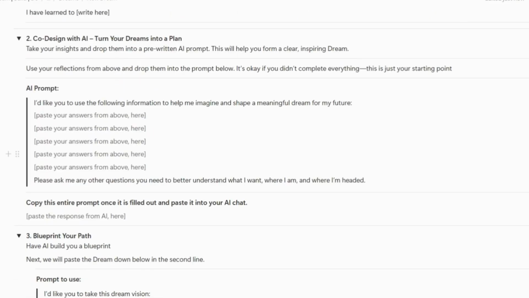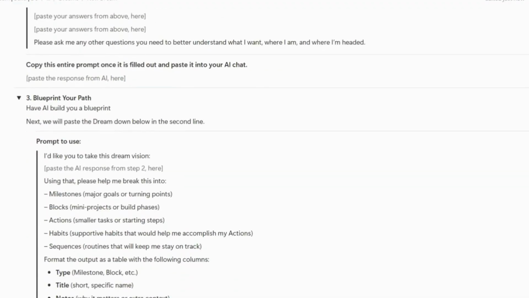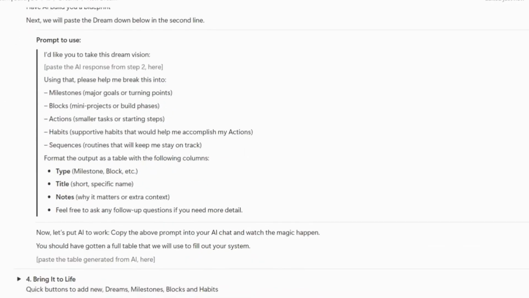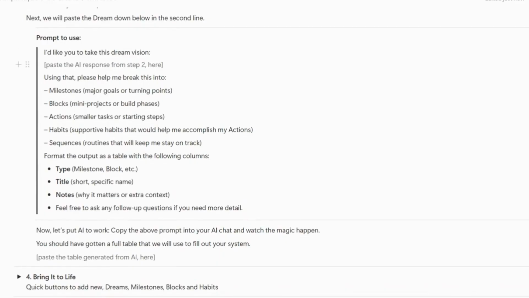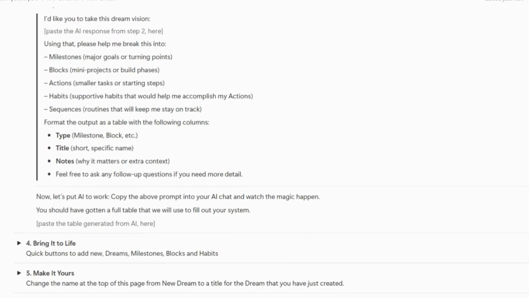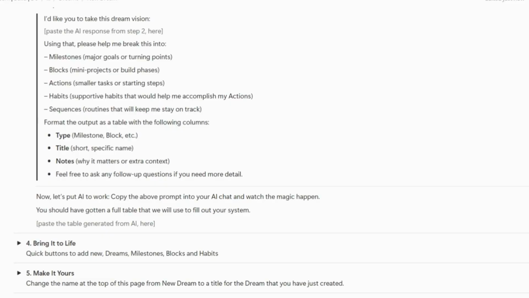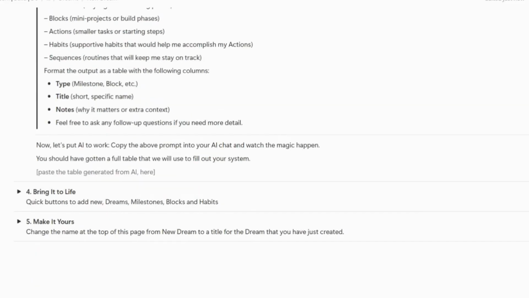In this section right here, we're going to paste the answers from step 1. We're going to copy all of that, put it into an AI generator, and it's going to give us back a more detailed dream. So we take that and move on to step number 3 right here. After we use this full prompt in AI, it's going to break down our dream into milestones, blocks, actions, and habits. And we'll take that and use it for step number 4.